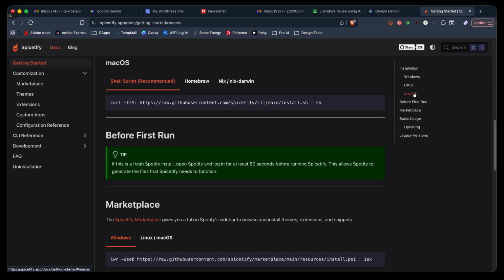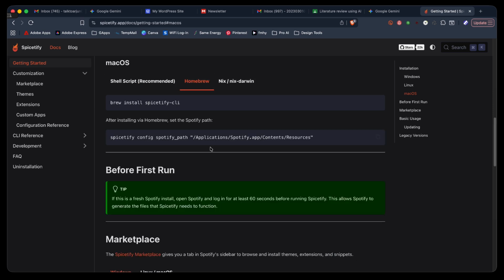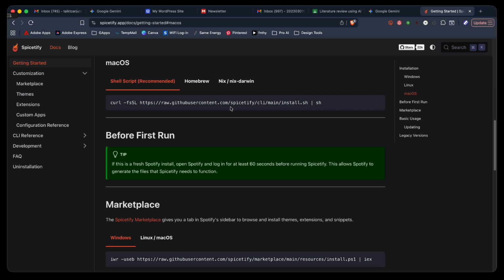If you're also on a Mac, go to Mac. And then you have Shell Script, Homebrew, and Nix Darwin. I have Homebrew installed on my Mac, but I'm going to assume that most people don't. So I'll use the Shell Script. And then we want to open Terminal from here on out.